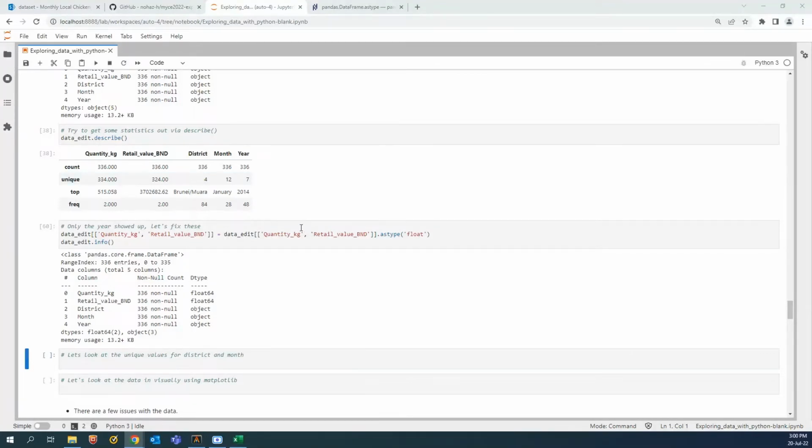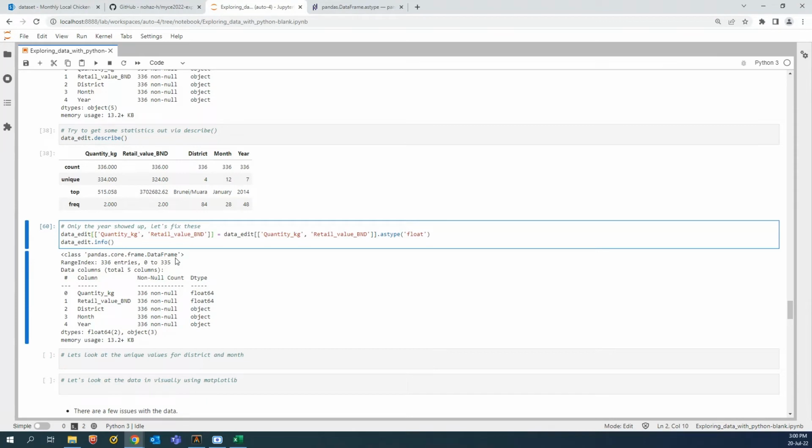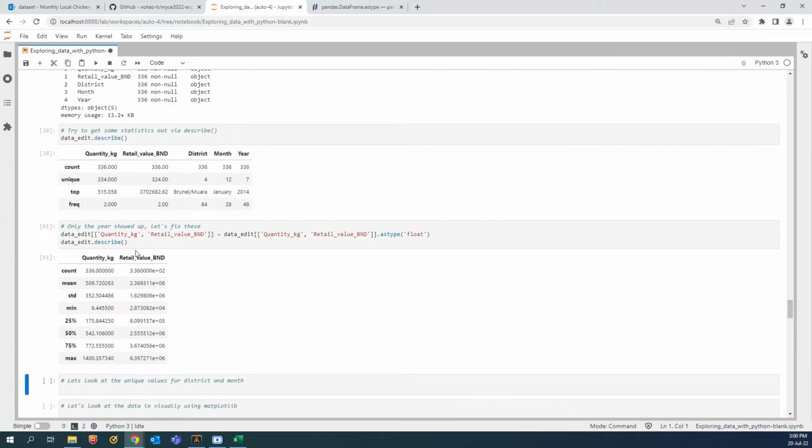Right, I managed to find out what the problem was. I added the .loc here, which you don't really need. So now we should be able to convert the quantity and the retail value into a float, as indicated by this information here. And as well, with describe, you should be able to get things like the count, the mean, standard deviation, the minimum, the maximum, and things like that. So that should be okay.